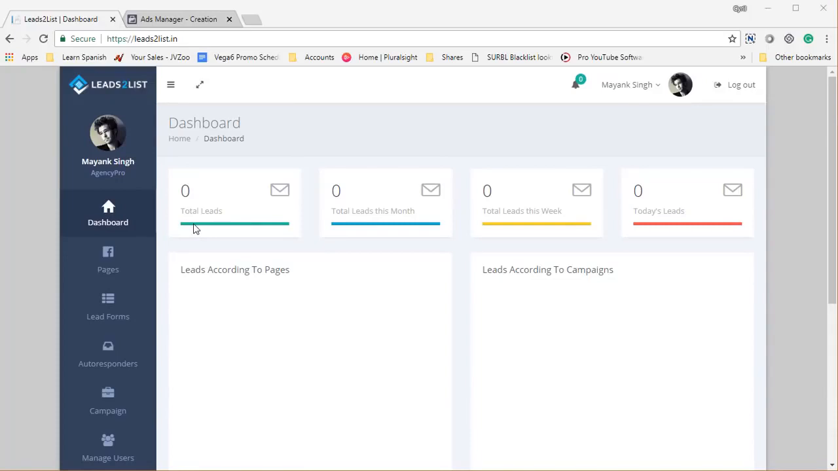This application helps marketers who are advertising on Facebook market better. People who run lead generation ads on Facebook are generating leads, but they're not actually able to use the leads for anything because they just get a list of the leads. So this software connects Facebook lead ads to all the prominent autoresponders like Aweber, Constant Contact, MailChimp, and all the others.